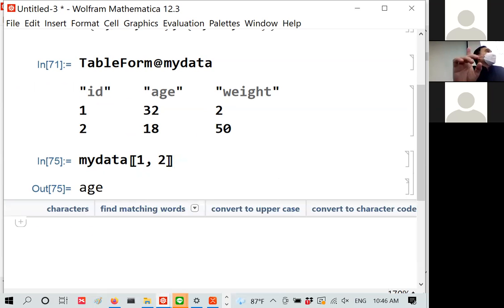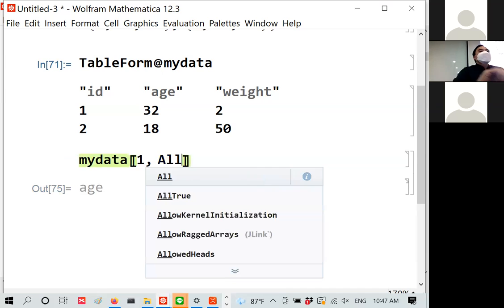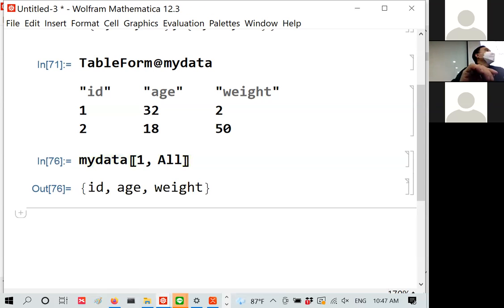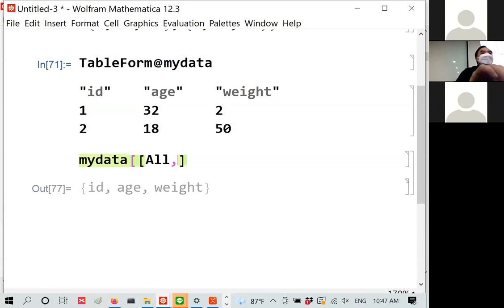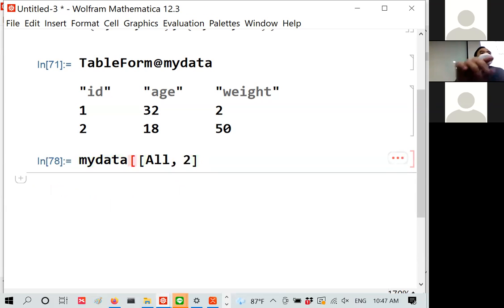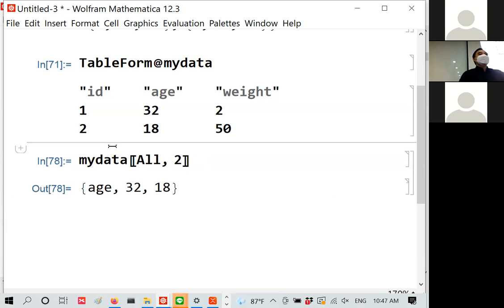Right? Now, if I want to know all the information I have in this data, I just want to say, what does this data contain? I just want one and all. Okay. Now, you can omit all. But if you want the second one, if you want age, you have to go all and 2. That will give you age. Okay. So this is how you access this double bracket.